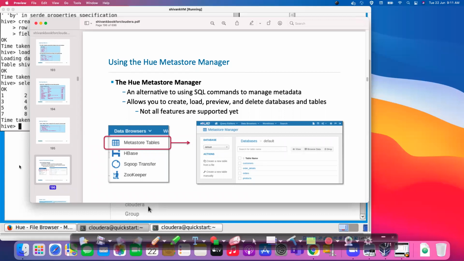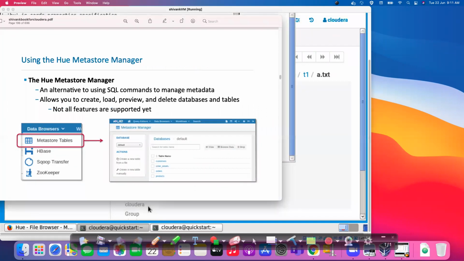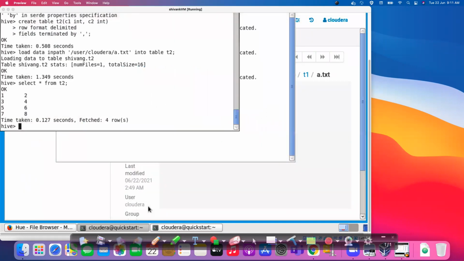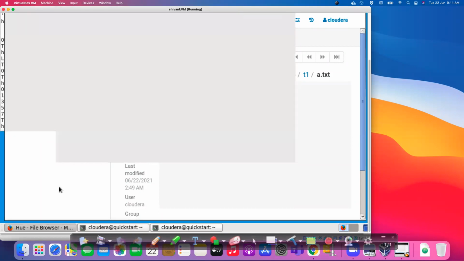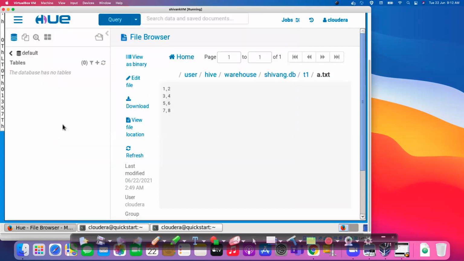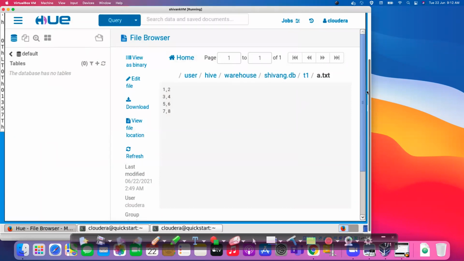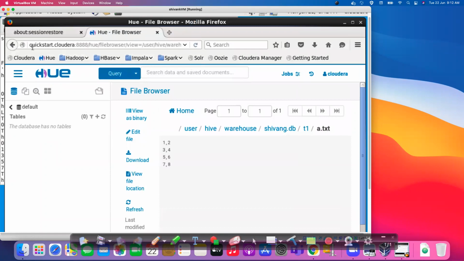Okay. Now let me show you one more interesting thing. So now let me remove this book because I have to show you some more important points here. Let me come to my queue. So let's get connected to Hue once again. This time I would like to go to the home page of Hue.